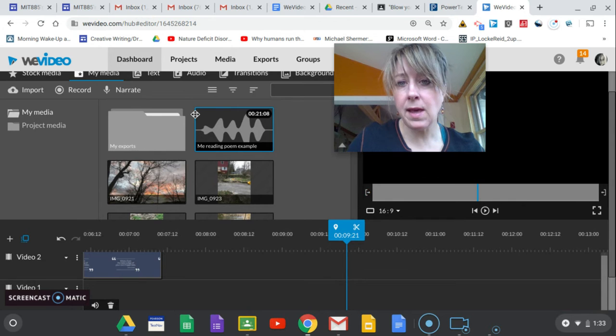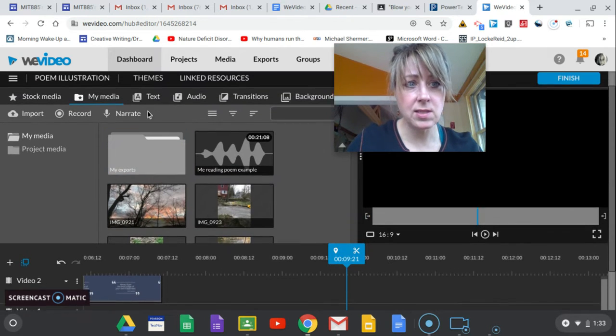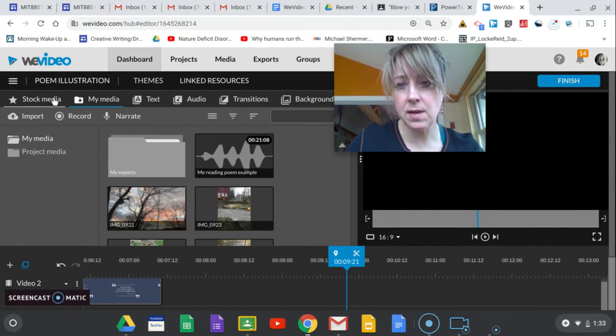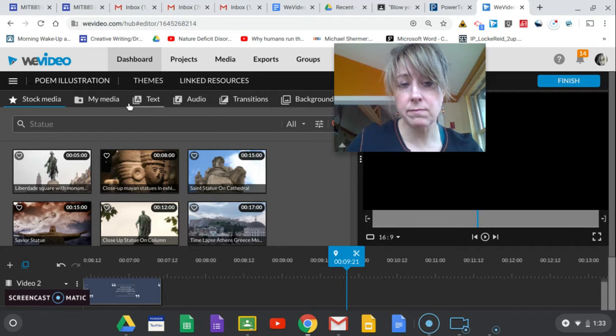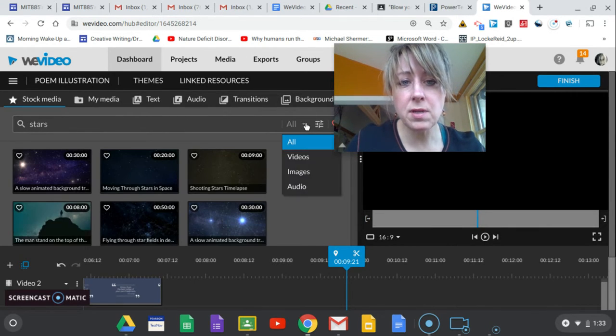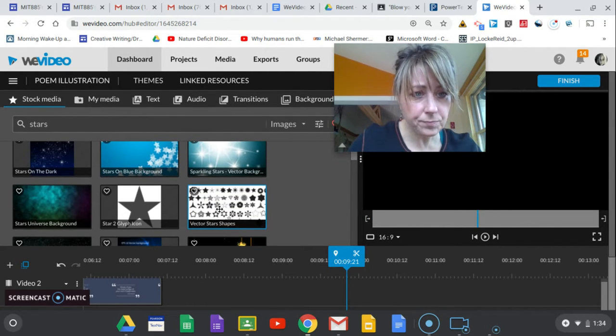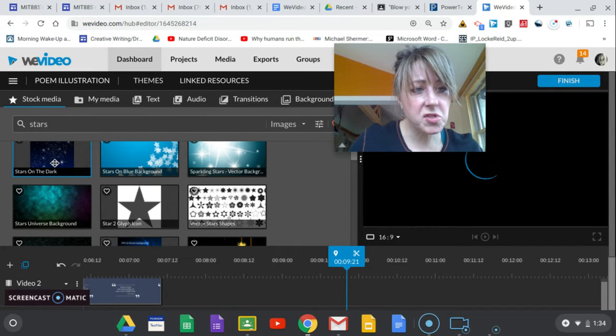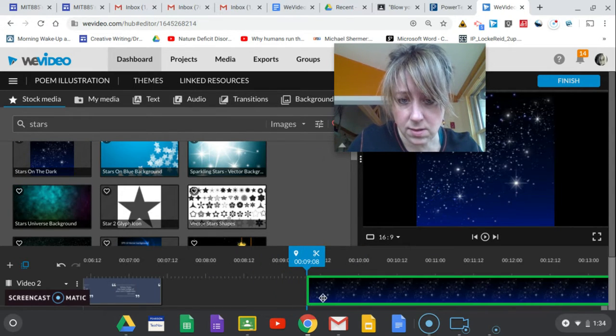Now, if I wanted to add a picture of stars where I say stars, then I would go to stock media, or again, if I've taken a picture of the stars and imported it, then I would just go to my media. Type in what you want to find, stars. They give you the option of videos, images, and different audio. So I'm going to put in an image. Okay, stars on the dark, sounds good.